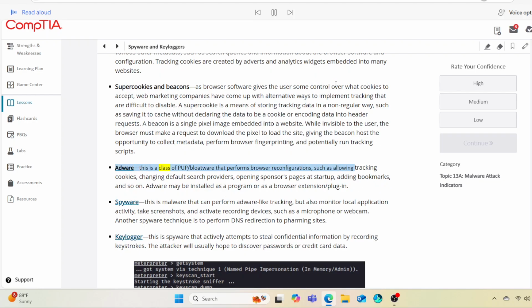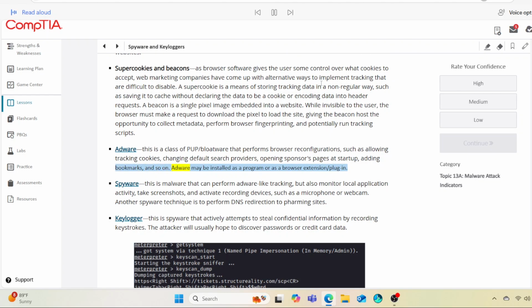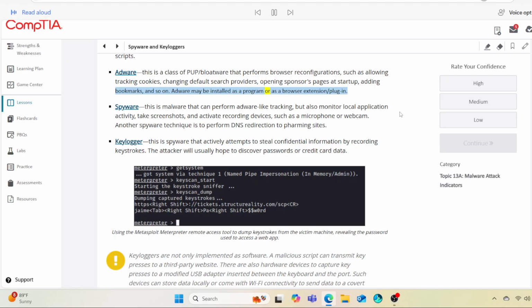Adware. This is a class of PUP/bloatware that performs browser reconfigurations, such as allowing tracking cookies, changing default search providers, opening sponsors' pages at startup, adding bookmarks, and so on. Adware may be installed as a program or as a browser extension/plugin.